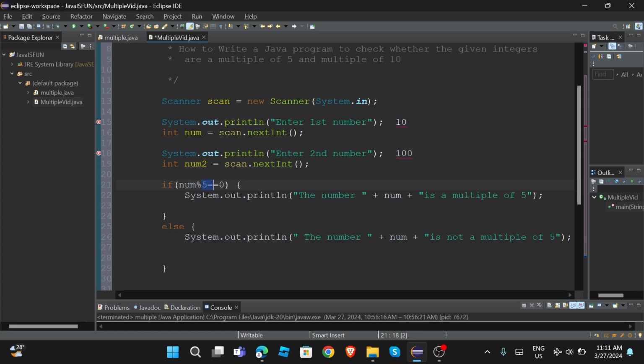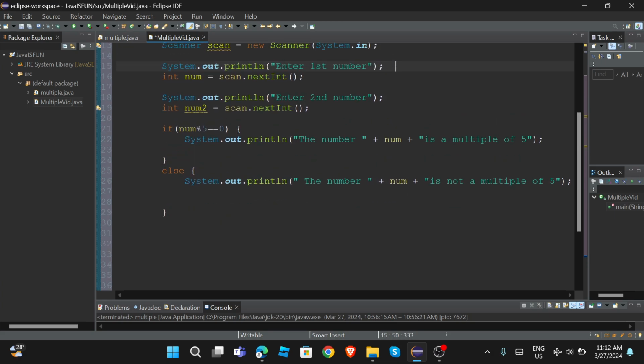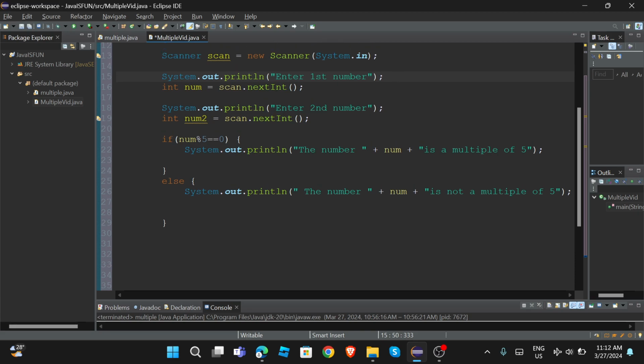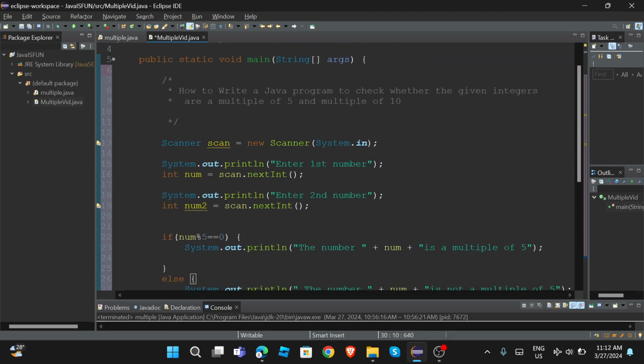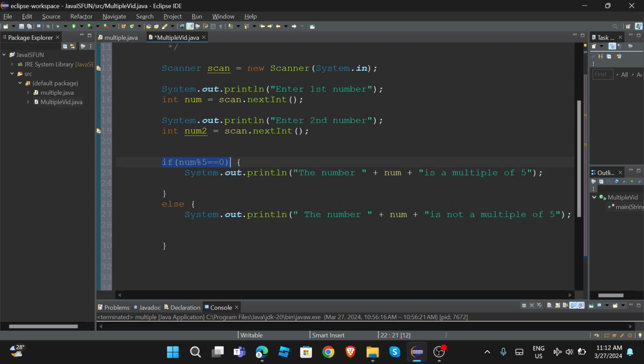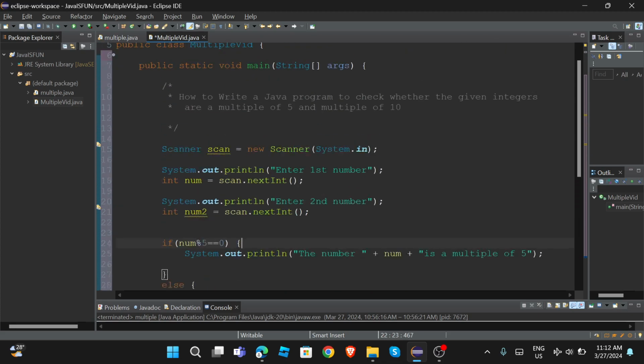If you don't know what this means, you can go check it down in the description below. Alright, so I'm just going to remove this because it's causing an error. So if num modulus 5 equals 0, System.out.println and so on. Now the same thing goes here. Instead of writing the same thing over again, just changing it a little bit for the multiple of 10, let's just copy paste it to save time.